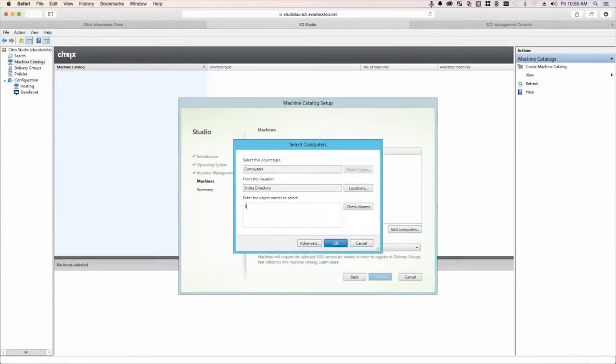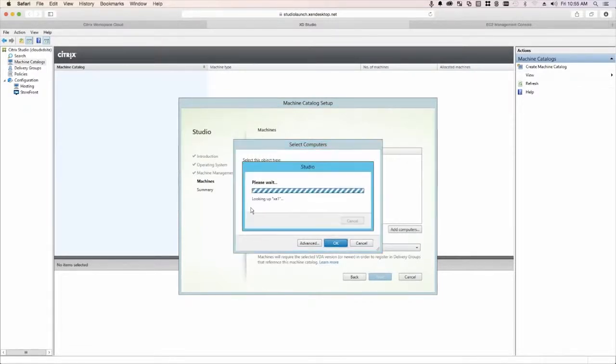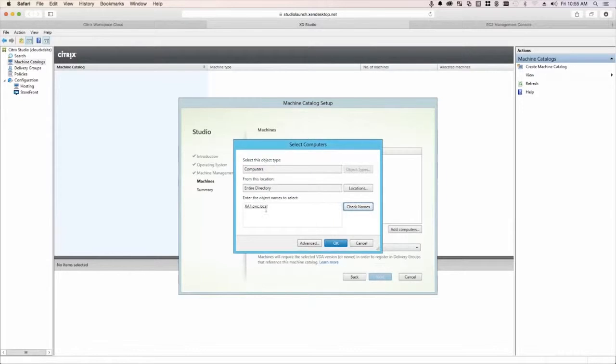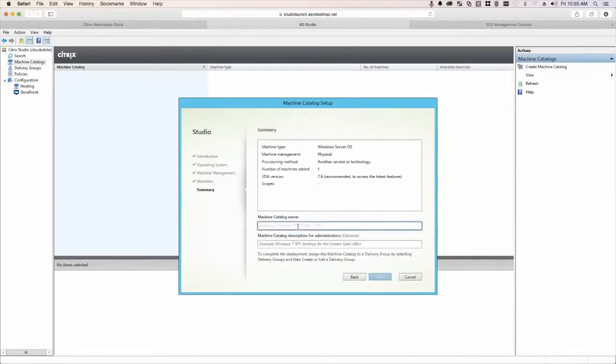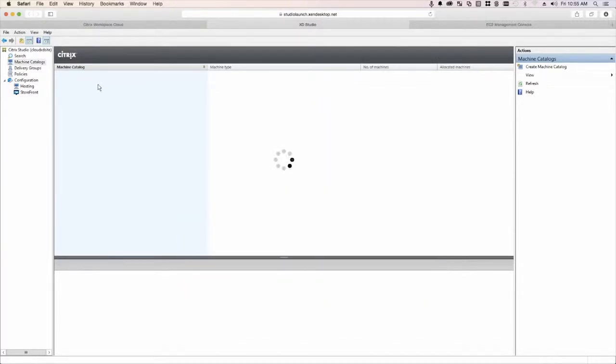So I'm going to go to XenApp 1, and we're going to check names. Now here's the fun part about this: it's checking against my Active Directory, but I'm in the cloud right now, right? This is Workspace services that we're seeing, but it still saw my machine thanks to that Edge service. So that's done, and we're just going to give this thing a really interesting name like XenApp. Finish. So now I've got my machine catalog coming up.